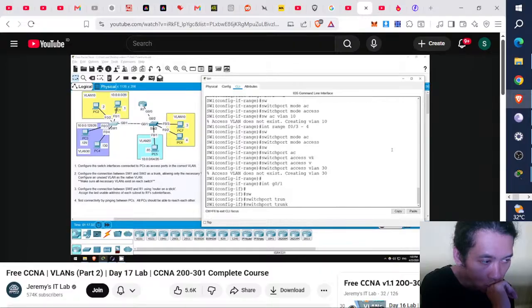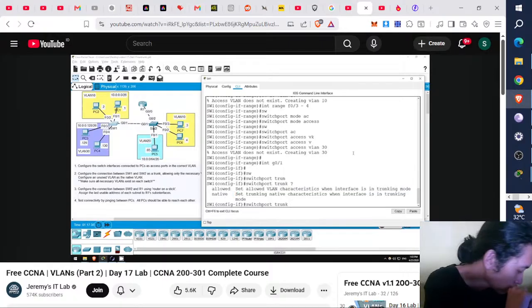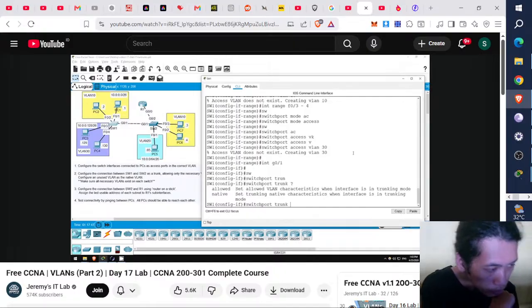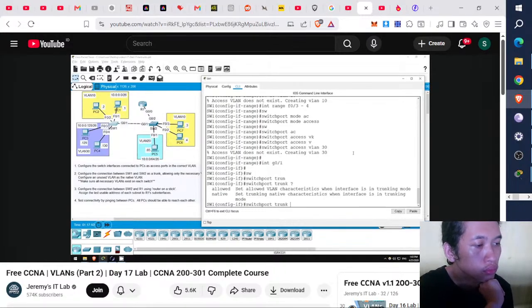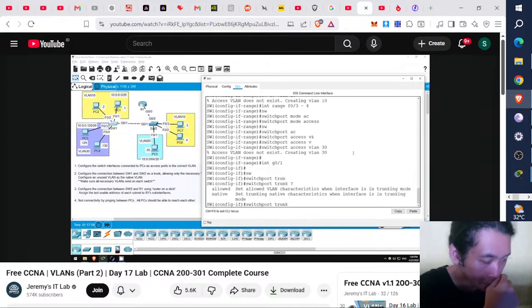Switchport trunk, then use the question mark. As you can see, there is no option for encapsulation. This isn't a case of Packet Tracer not supporting the command, but rather it's because this switch itself only supports .1Q encapsulation. As I mentioned in the lecture video, modern switches often don't support Cisco's ISL, since the industry standard .1Q is used almost exclusively. So we can go straight to the next command, switchport mode trunk.